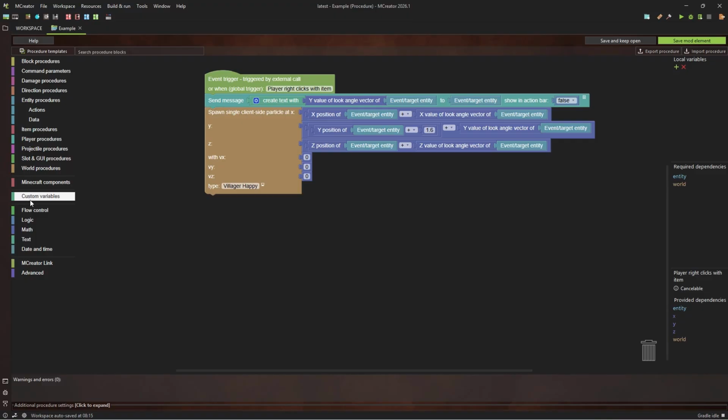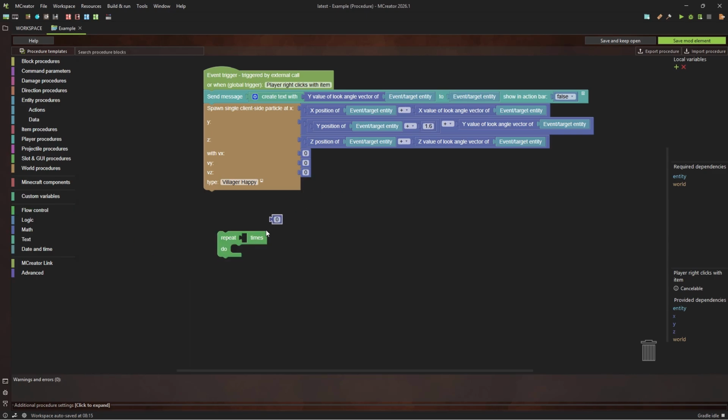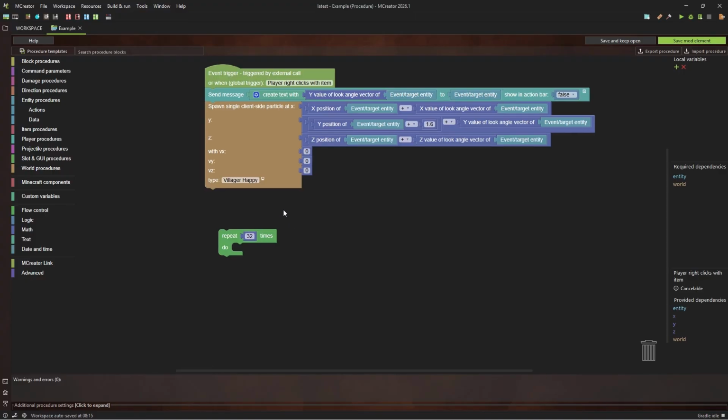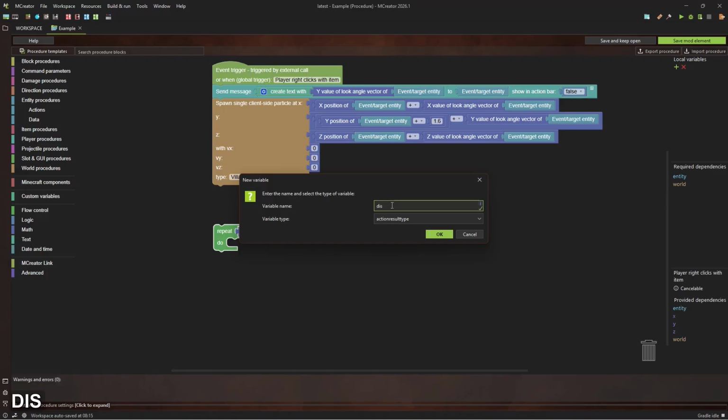So what we can do now is go ahead and add a repeat block. This will allow us to make a number. We'll set the particles to maybe 32 just to start. We could do 16 or something too. That would work. We're not worried about that. We will need a variable though. We'll call this dis for distance, and then we'll go ahead and set this as a number variable.